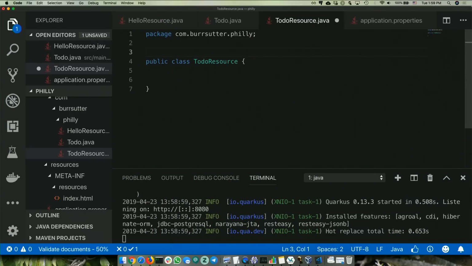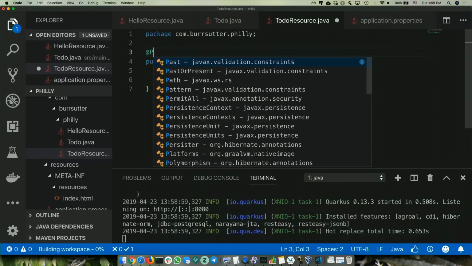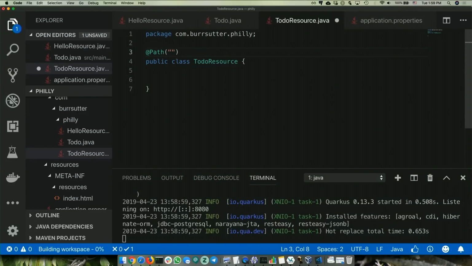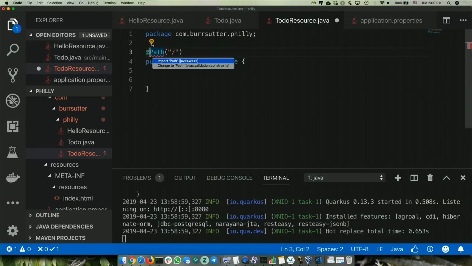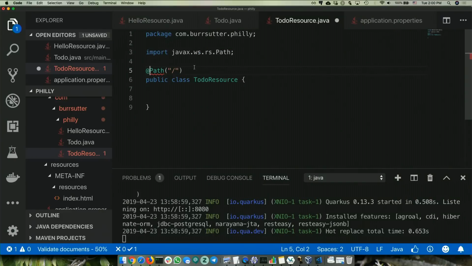All right, so this is a REST endpoint. So what does a REST endpoint need? It needs to know what path it's going to respond to. So @Path, okay, so it's going to respond to /, just make it simple for myself. Notice the little light bulb there, VS Code saying, hey, you haven't imported this yet. Yep, good point, you need to import it.